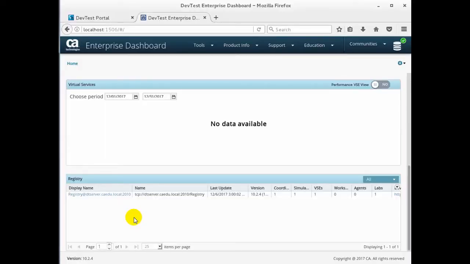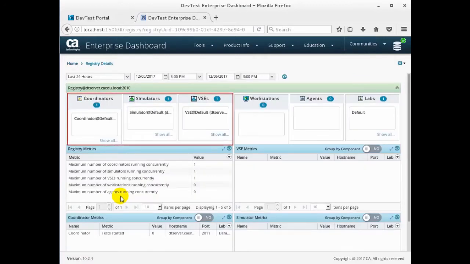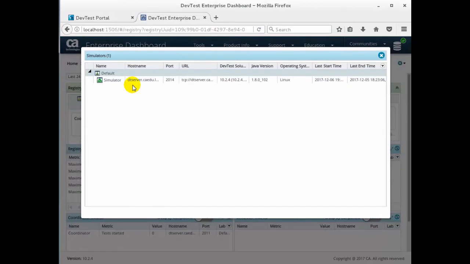In this demonstration, we're going to install and configure a remote simulator component. So here we're looking at an enterprise dashboard with the registry on DT server and its associated components shown. If we drill in, we can see a single coordinator, a single VSE, and a single simulator, all installed on DT server. Let's drill into simulator here.